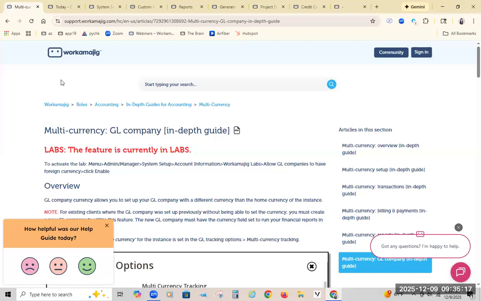And again, this is the help guide article for it. If you type in multi-currency GL company or GL company multi-currency, this article would pop up.